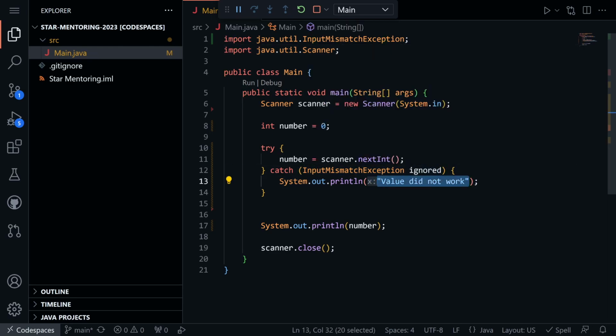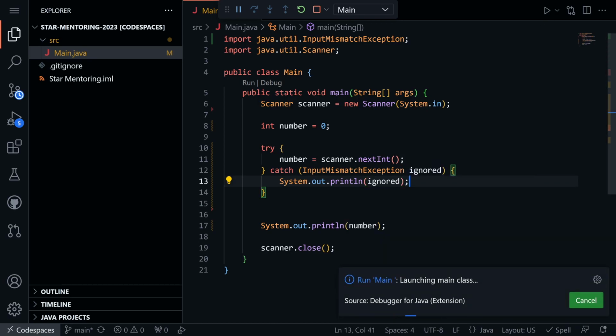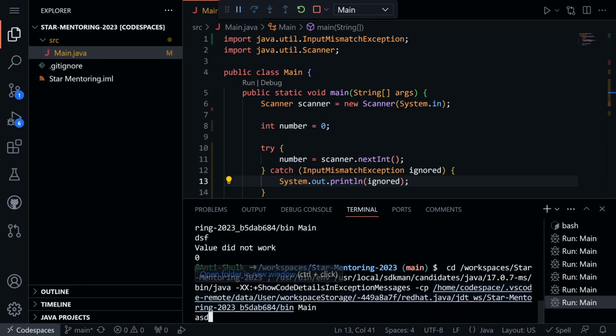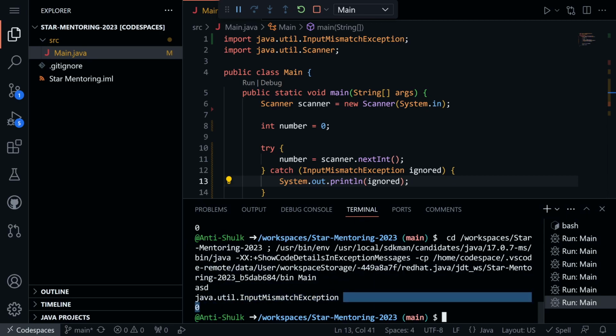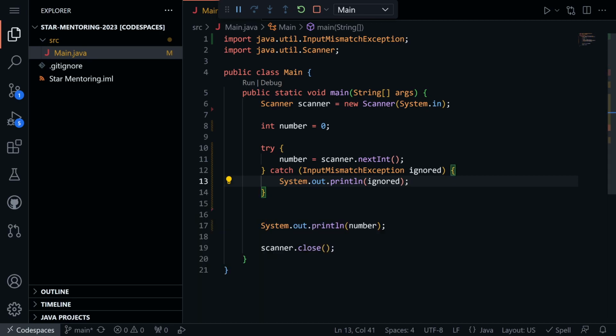And we could actually print out our exception like this, and we're going to see what happens if we do that. Then we type in a bad input, and you're going to see it gives us the name of the exception right here whenever we try printing it out. So those are some of the ways we can do exceptions.